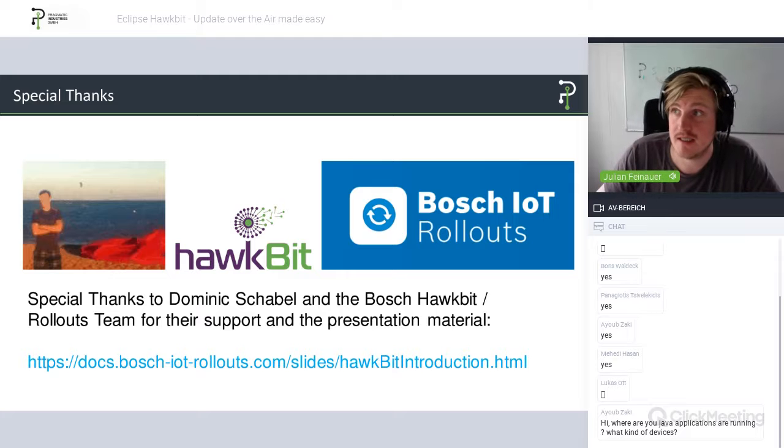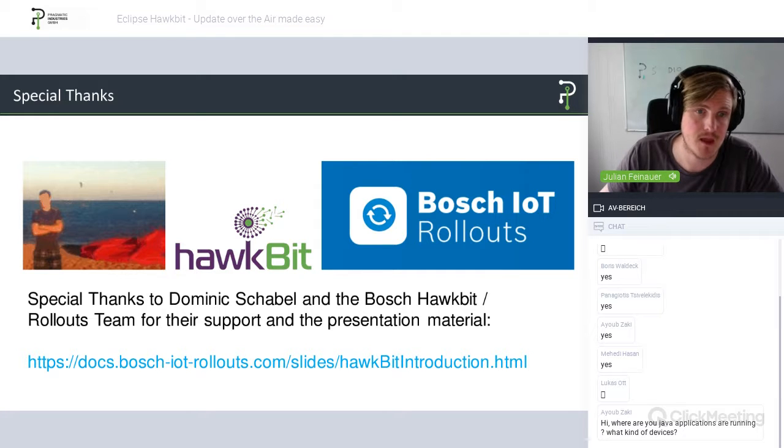I will show you the slides from Dominic and his team, who are maintaining HawkBit and who are also maintaining the Bosch IoT Rollouts, which is a managed service for Eclipse HawkBit, basically. So if you consider using HawkBit in scenarios and you don't want to host it on your own, there's simply this Bosch IoT Rollouts, where you just get the managed instance of HawkBit with everything in there you need and can just connect your device and start.